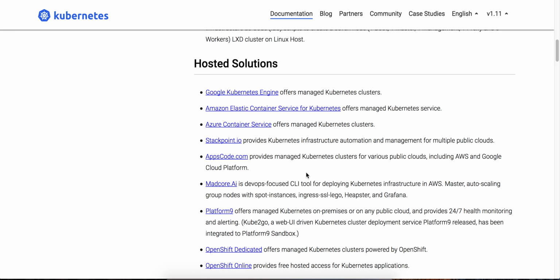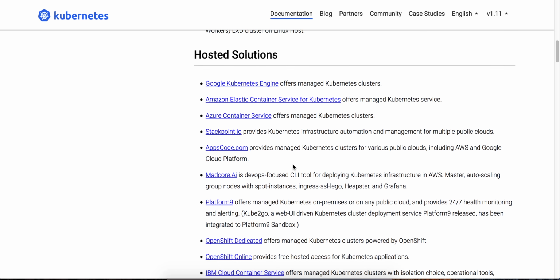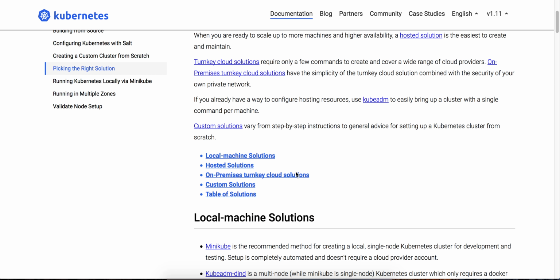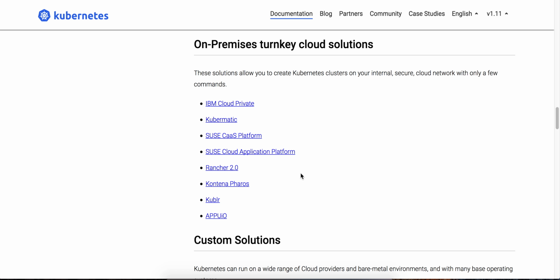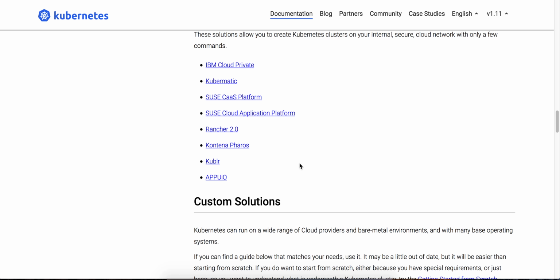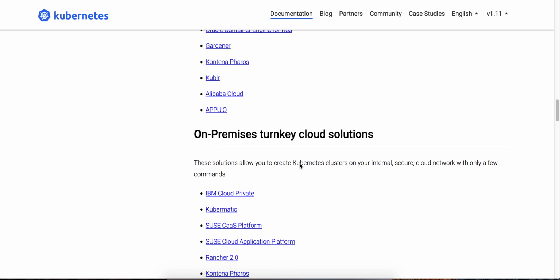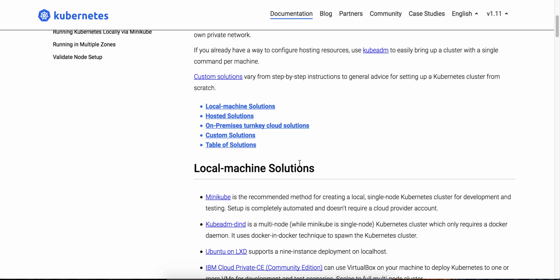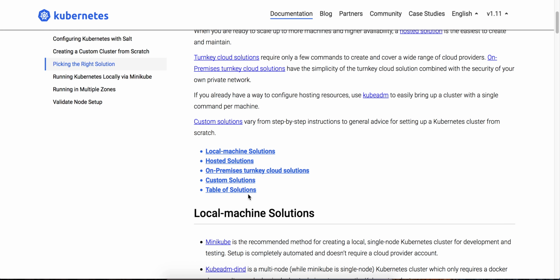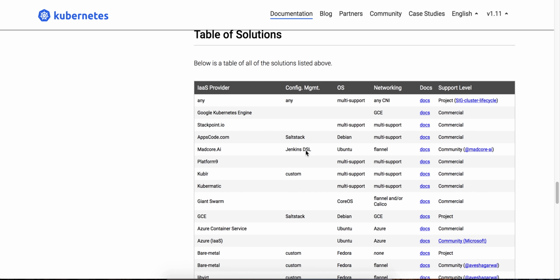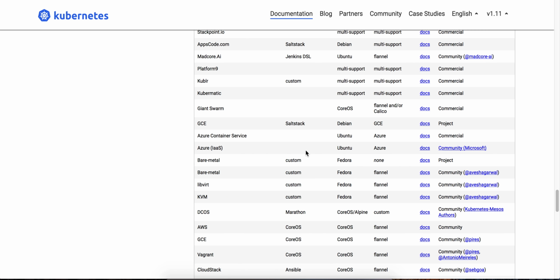Where am I picking your solution? This is the other solution, one of the other solutions. And if you go to on-premise, you can also set up this Kubernetes cluster with custom solutions. There are a lot of solutions actually. So set up your Kubernetes cluster. If you go here, this is the table of solutions. There are a lot of solutions actually.